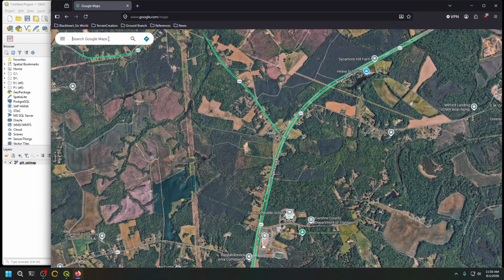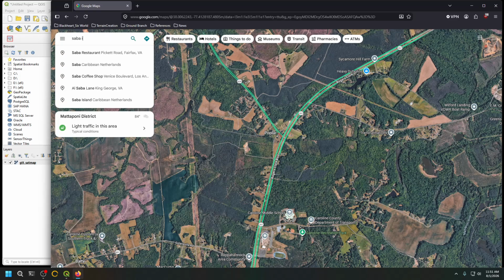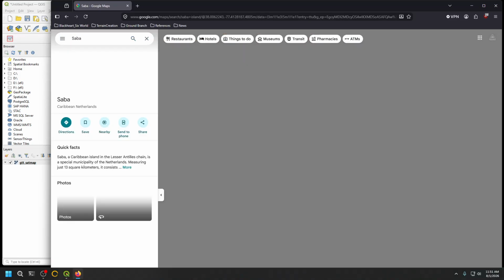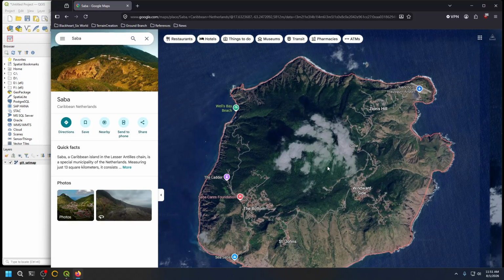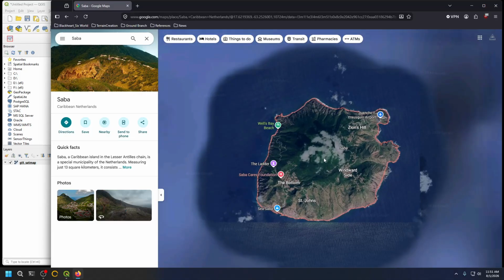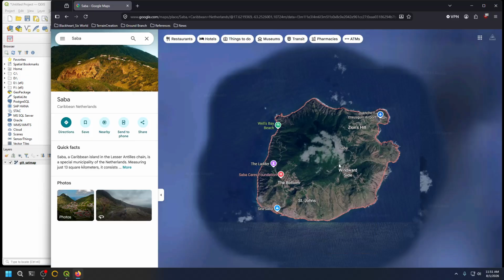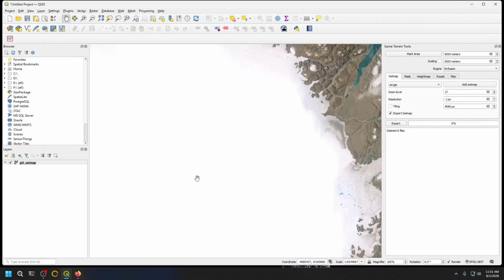Okay. Now, we know that we're going here to Saba Island. Okay, and it's going to take us there. We did this yesterday, so this shouldn't be anything new to you. Then we right-click on it, and it brings up the coordinates. This is lat longitude. So we copy those coordinates into our clipboard, minimize that.